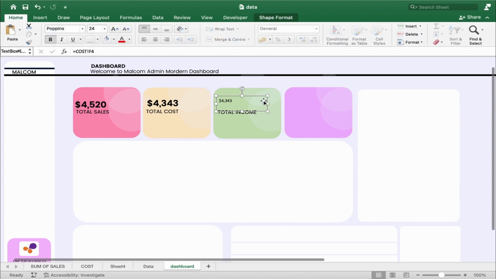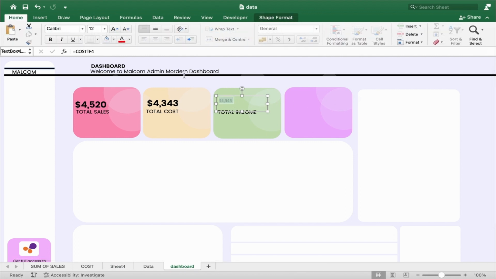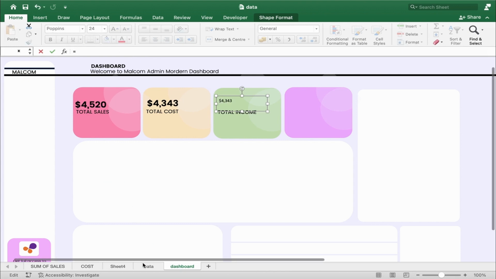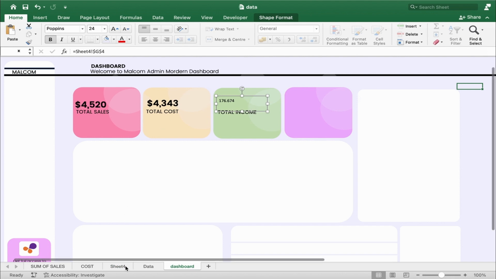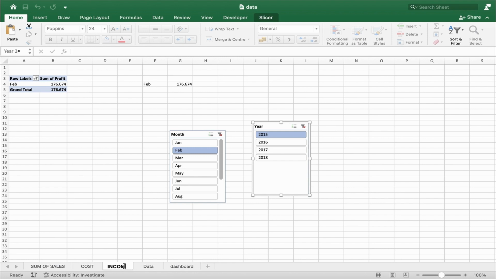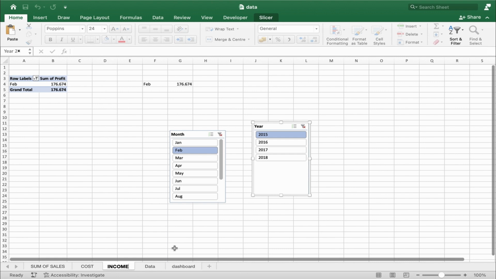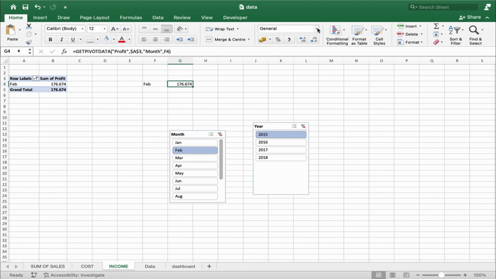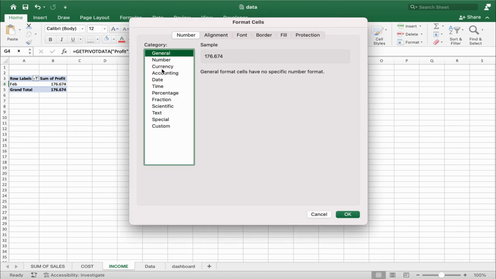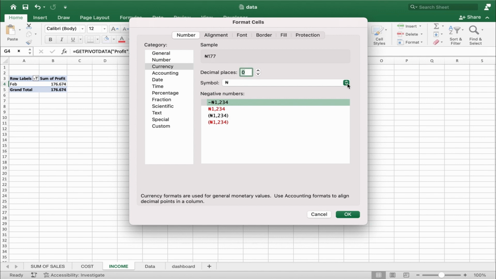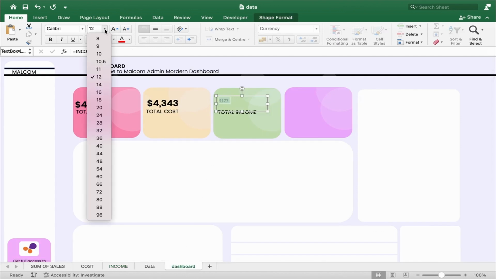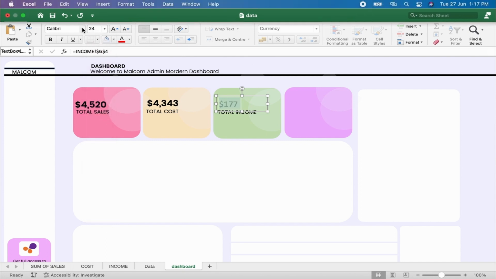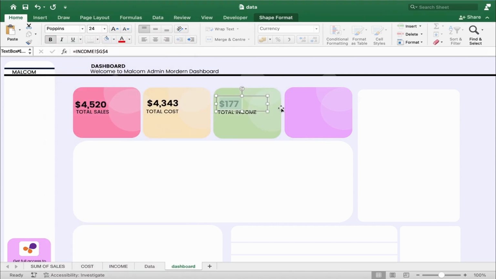So let's go back to the dashboard. Equal to sheet 4, which is actually equal. Income. So click on here. Currency, 0 decimals. Okay.